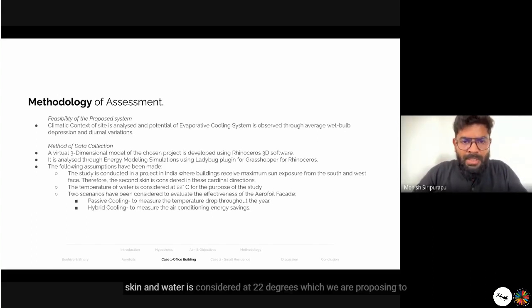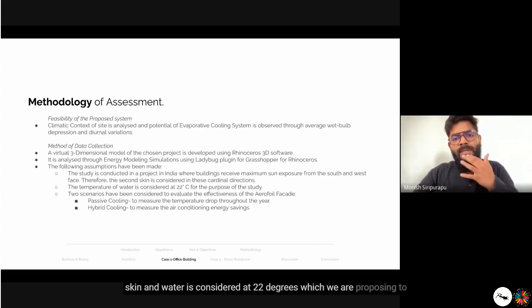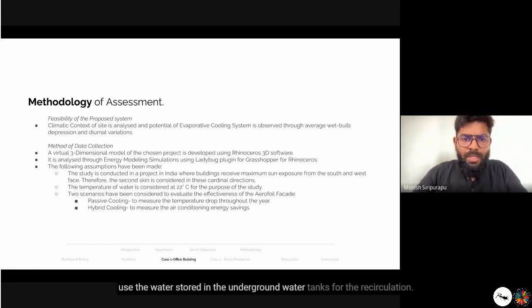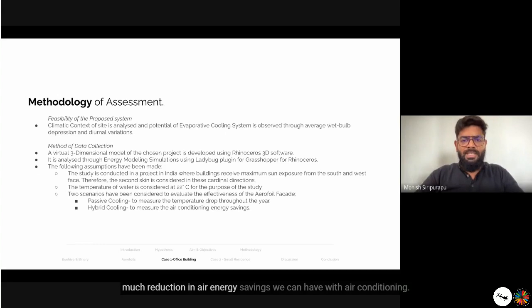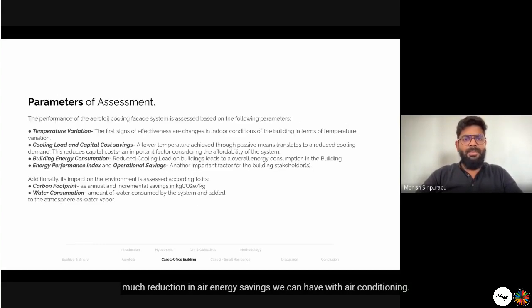And water is considered at 22 degrees, which we are proposing to source from the water stored in the underground water tanks for recirculation. So we have evaluated the performance using passive cooling methods, which is just the shading and ventilation, and also hybrid cooling methods, where we also proposed using air conditioners, to see how much reduction in energy we can have with air conditioning.